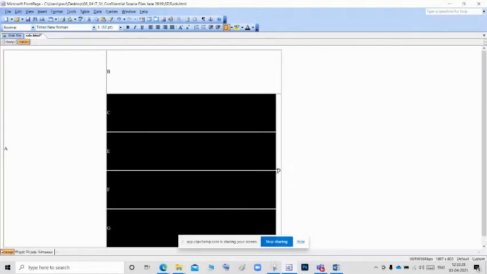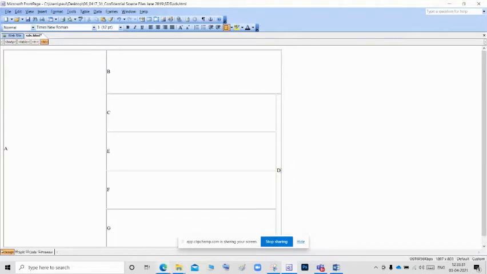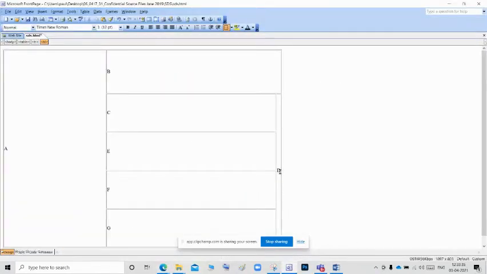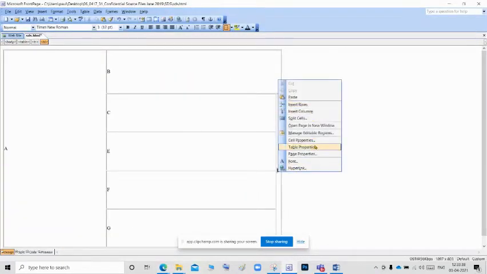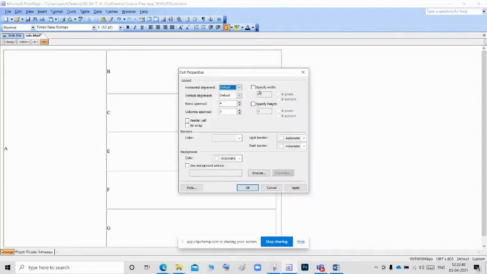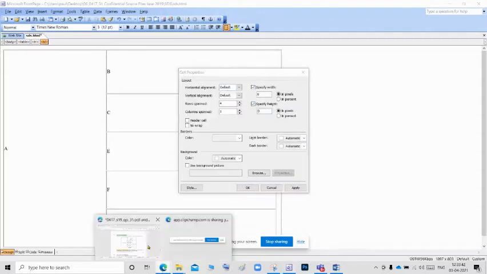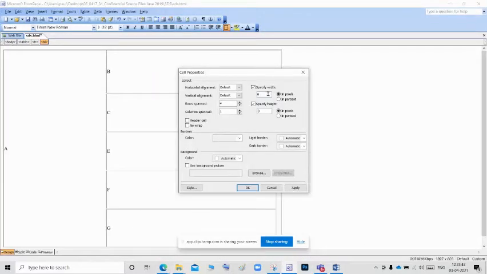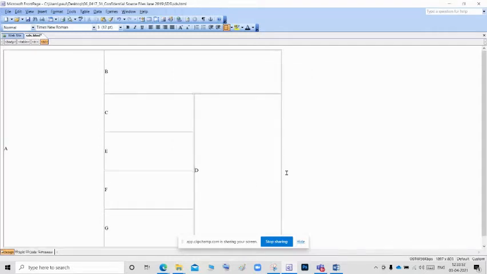So next the D1, I'm going to select this and check 344 and 600. So I'm going to select this, right click, go to the picture cell properties, check one more time: 344 and 600. So I'm going to give 344 and 600, right? Okay. So we did this. We gave the table structure.